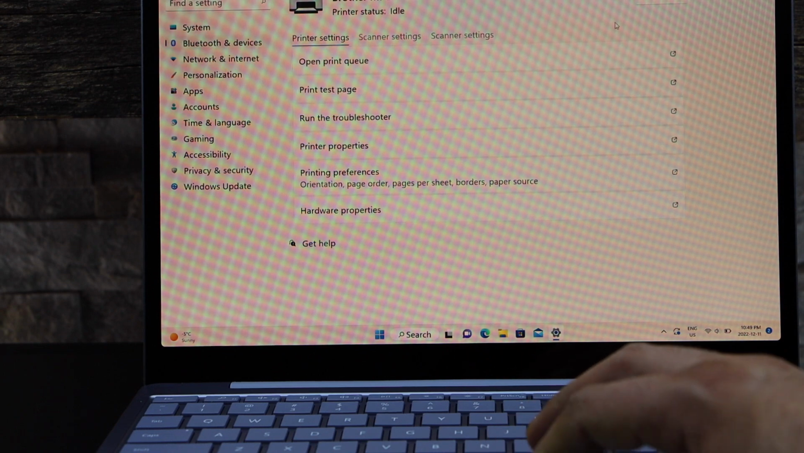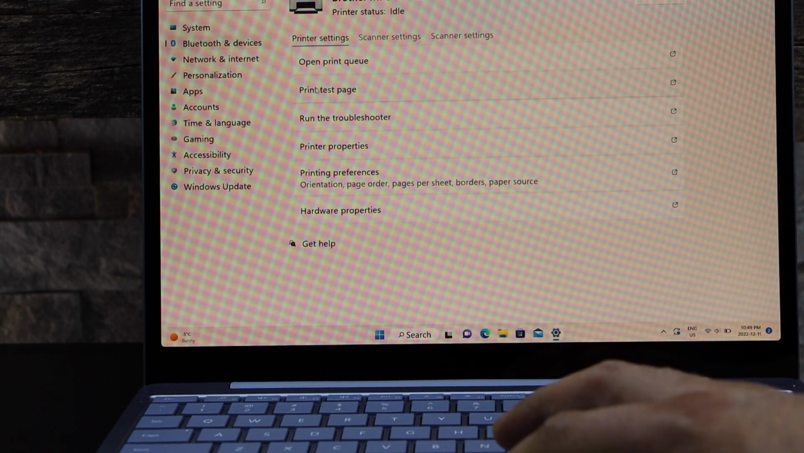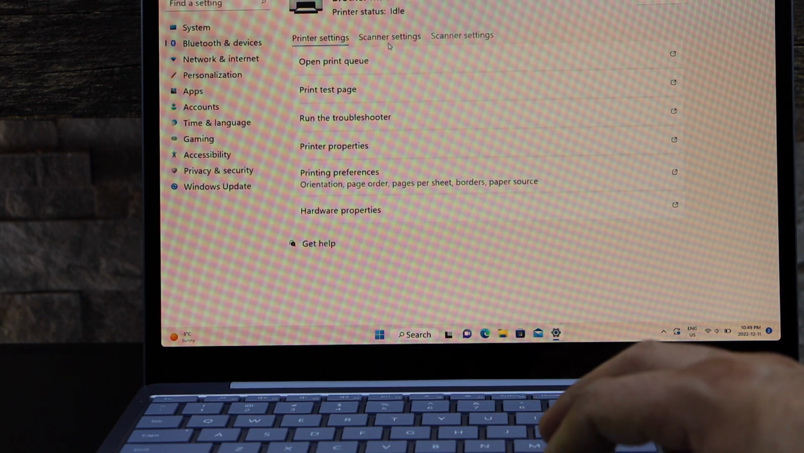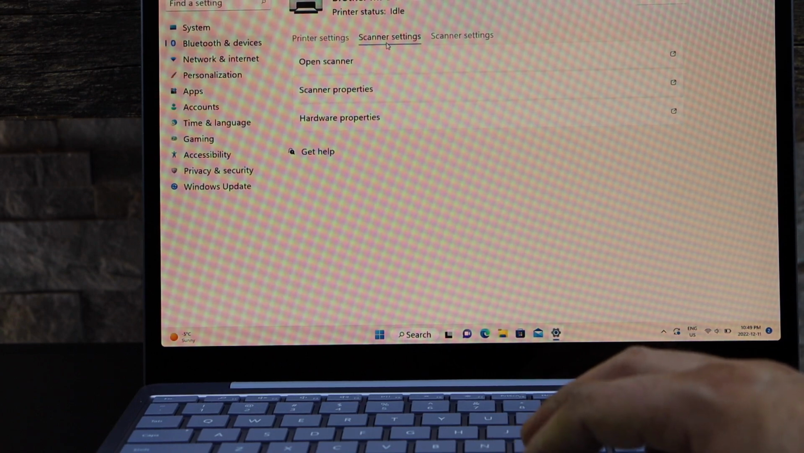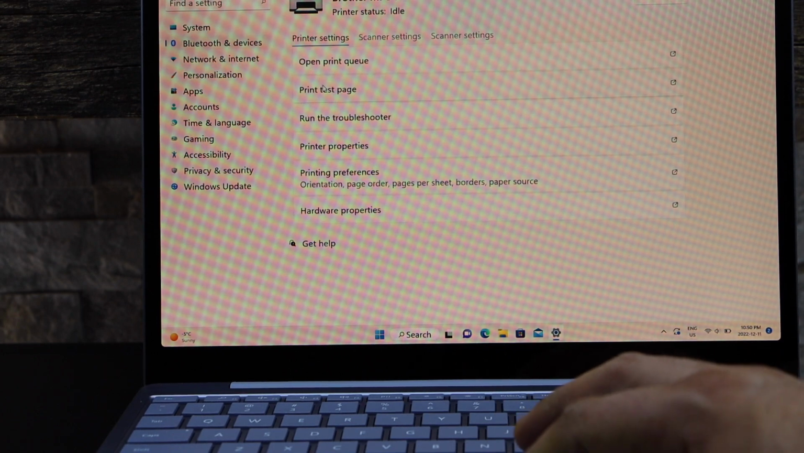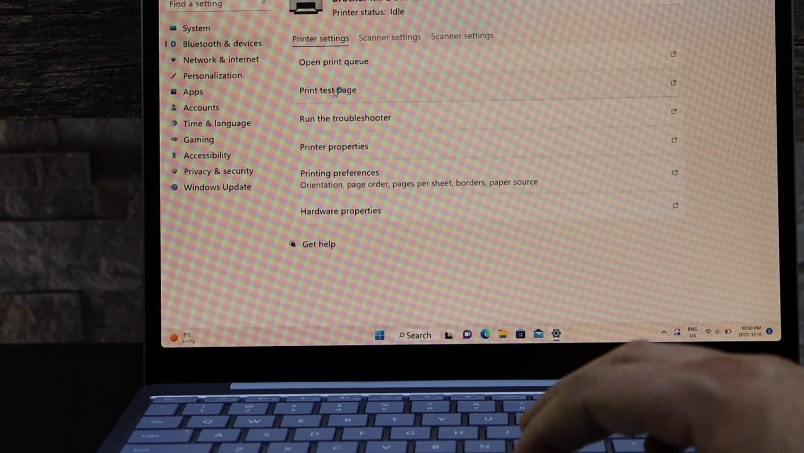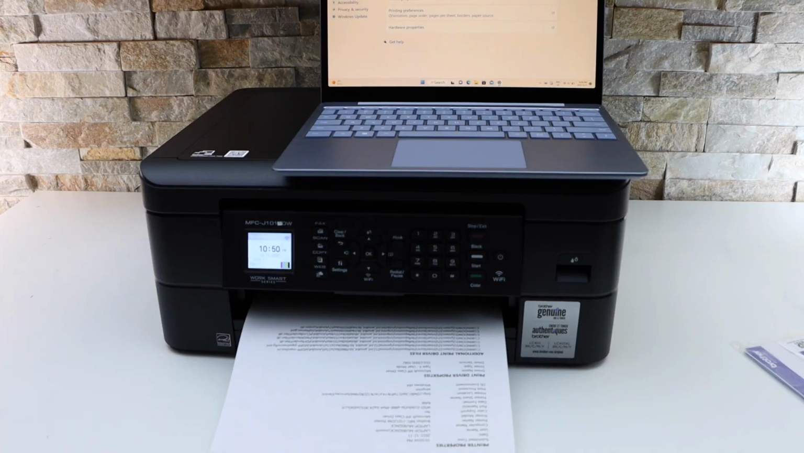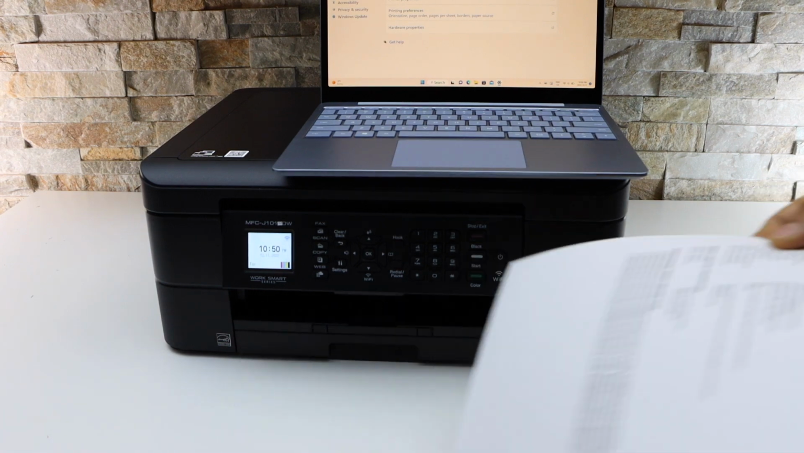Select your printer, and on this screen you should be able to see printer settings, scanner settings. Like if you want, you can do the scanning, printing. So I'm going to print a test page. So printer is working and it has printed the Windows printer test page.